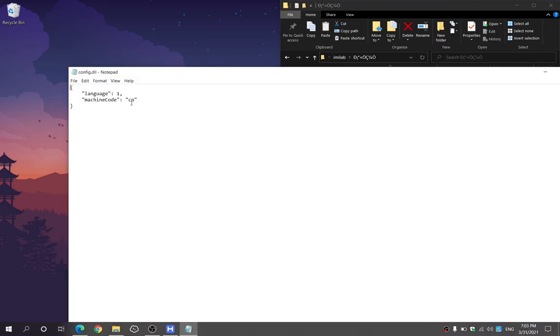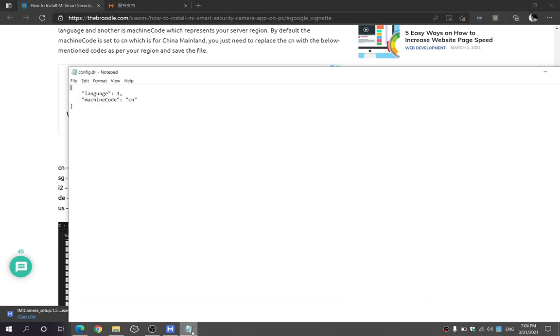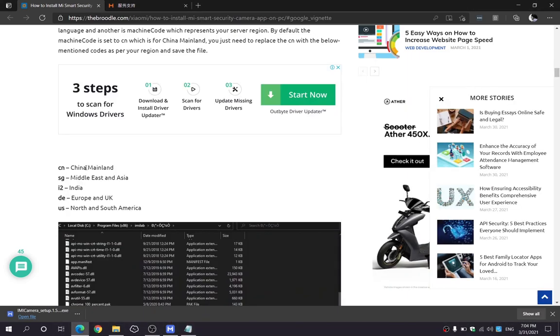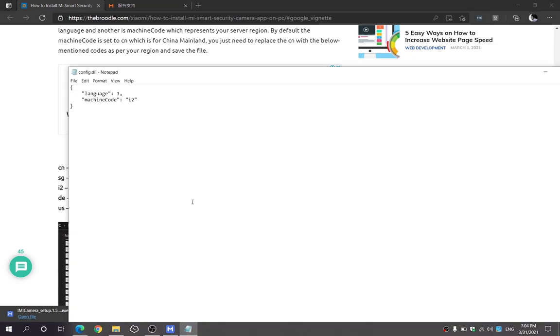If you go to the article, you can see the different codes for different countries. So CN indicates that the current version is China mainland. We are in India, so we'll change it to I2 and we'll save it. Close the app.